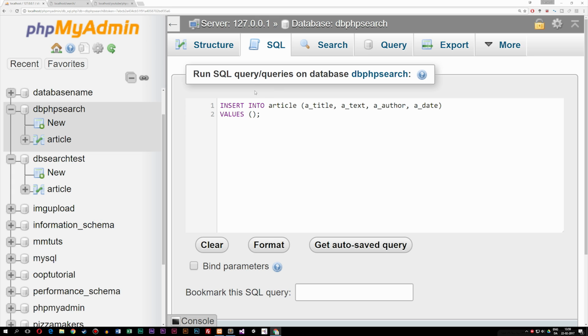Then we're going to move down to values. I'm going to insert the values inside these two things here.